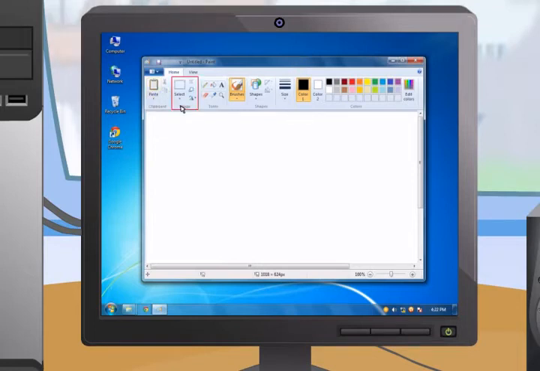The Image section helps you in selecting and editing objects that need to be selected, cropped, resized, or rotated. The Tools section provides various tools that you can use to draw and edit a picture. These tools are Pencil, Fill with Color, Text, Eraser, Color Picker, and Magnifier. The Brushes have a drop-down menu which helps you choose different kinds of brushes to draw a picture. The Shapes option provides various shapes that you can use in your picture. The Colors option provides a variety of colors to choose from while drawing a picture.